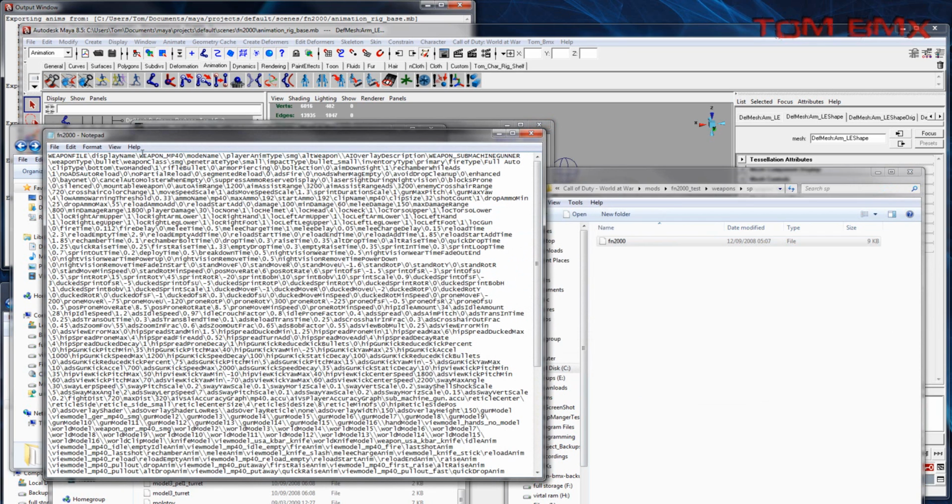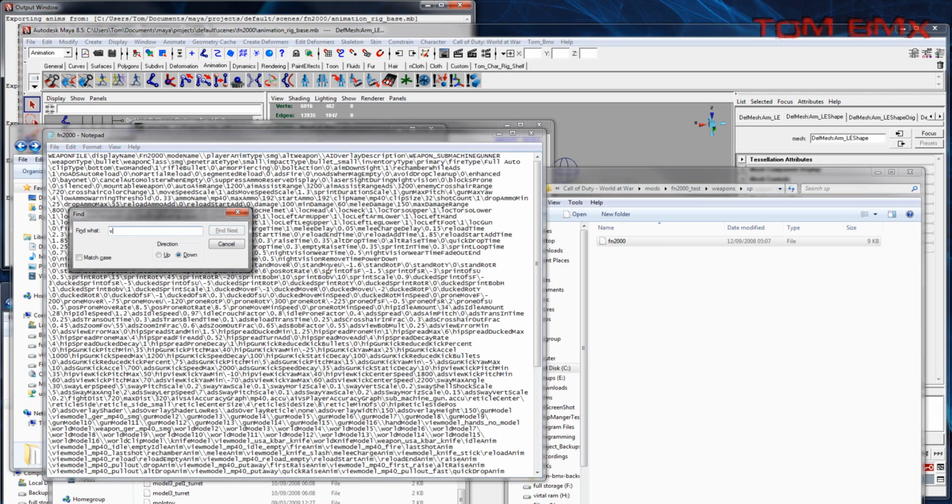I prefer to edit this in Notepad. It's a bit easier. So we're just going to display its weapon name. You don't have to use a string file, because string files are really useful if you're going to release your mod in multiple languages, but we're not going to do that, so we don't really care about that.